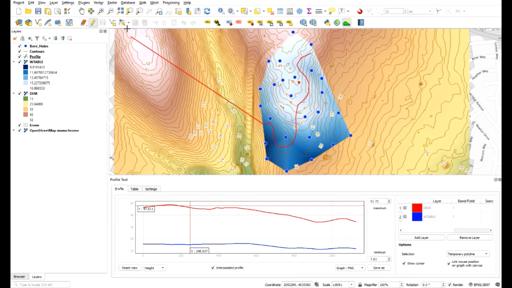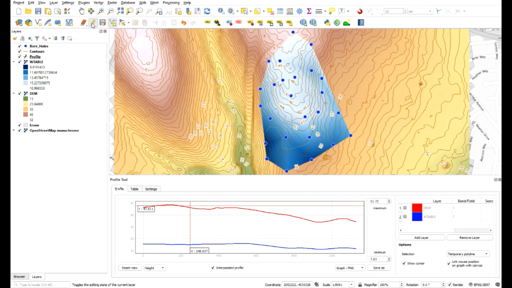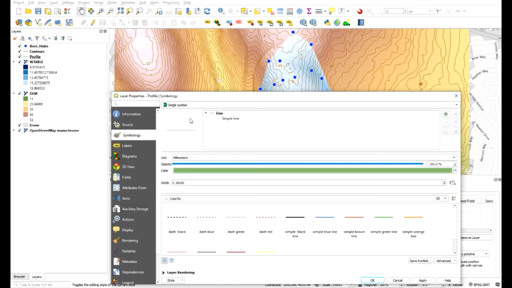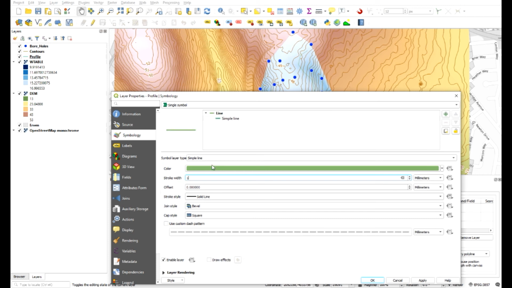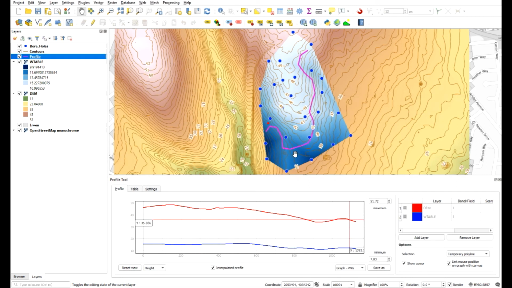Let's just add that now. So what I can do is I want to start editing. So start editing and do a similar sort of thing. Okay, right click to finish, and name, what should I call it? Let's just call it profile 1. Okay, I'll save that, and then I'll just color it up differently so we can see it. Make it a little bit thicker and something obvious, nice pink. Okay, so there's our profile.